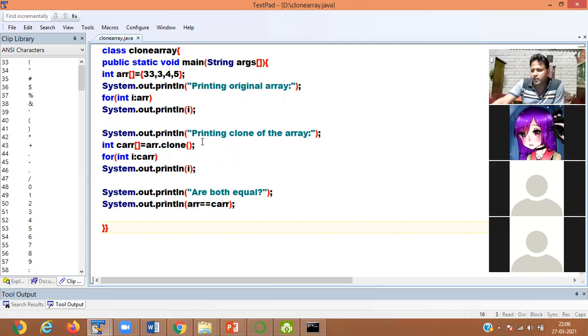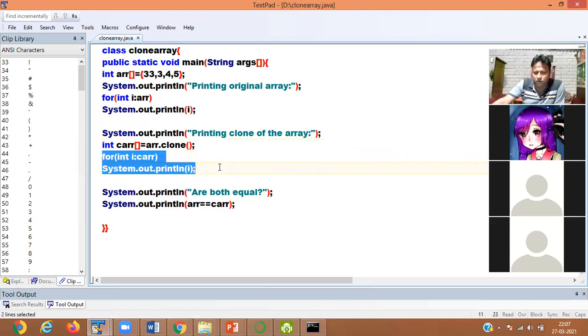for cloning the array, or if you want to copy the entire array elements into another array, I give the array name, arr dot clone method. So by using the clone method, it copies all the elements and stores them in carr. Now by using the enhanced for loop, it prints all the elements. Now it will check if both the arrays are equal. If it is equal, then it prints the elements.